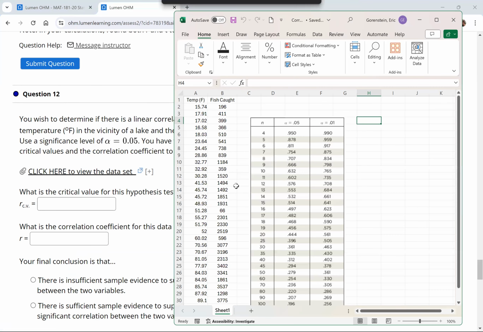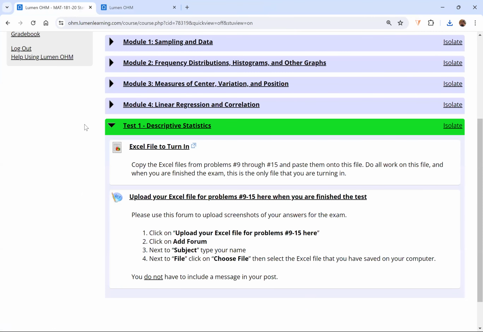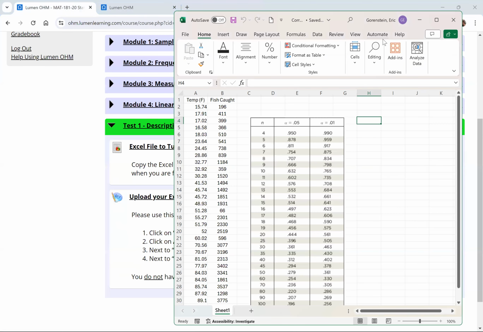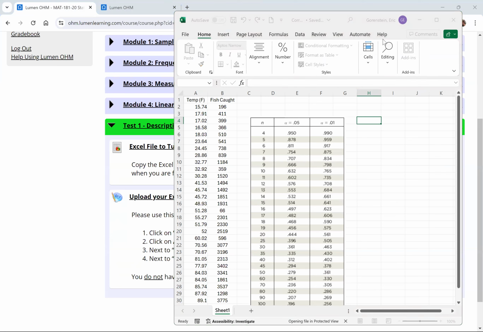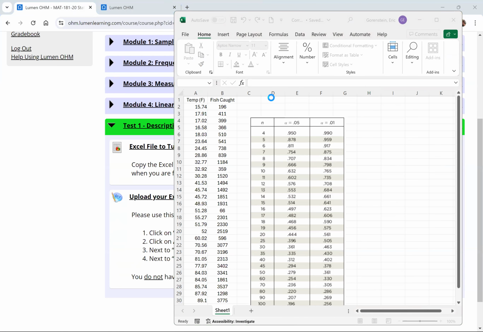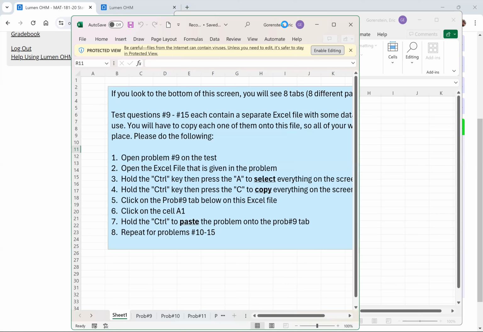Okay, so here's the problem. Here's the data from this problem. This is number 12 from the homework. You're going to see that same situation in 7 different problems, numbers 9 through 15. So for each one of those problems, here's what you're going to have to do. The first thing you do before you even open the test is open up this Excel file, the Excel file to turn in. This is the only thing you're giving to me. Give it a moment. Here it is. Okay, enable editing.